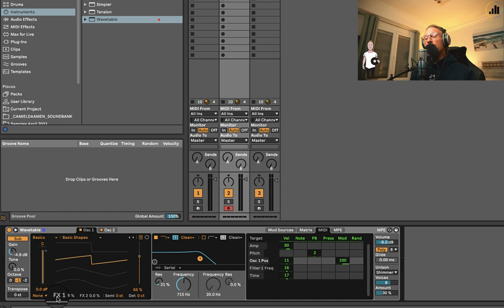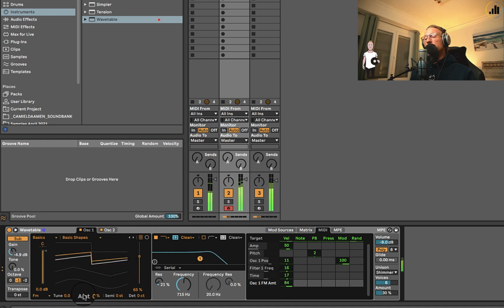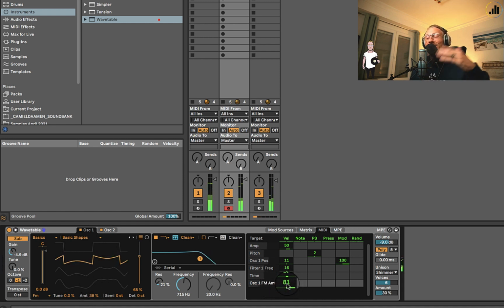So anything that you can click on will work. If I have, for instance, some FM going on here, I can also have the FM amount be triggered by velocity. Creates another layer of variation. So yeah, this sort of mapping in this matrix of Wavetable is super handy.